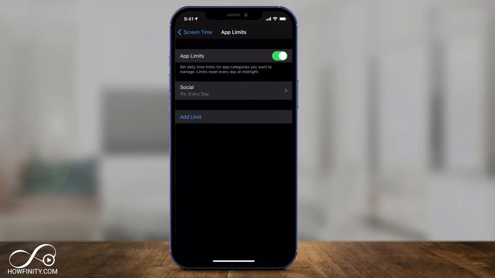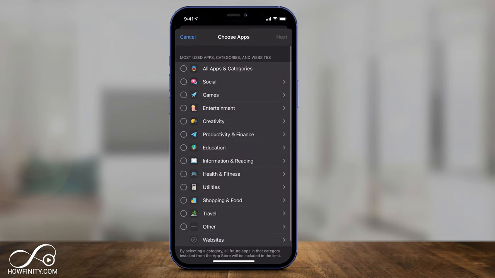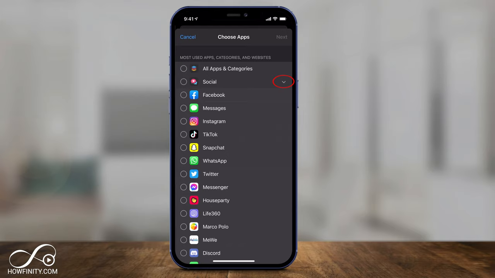The other option you have is you can press add limit, and instead of choosing an entire category, press this arrow right here and choose individual apps.